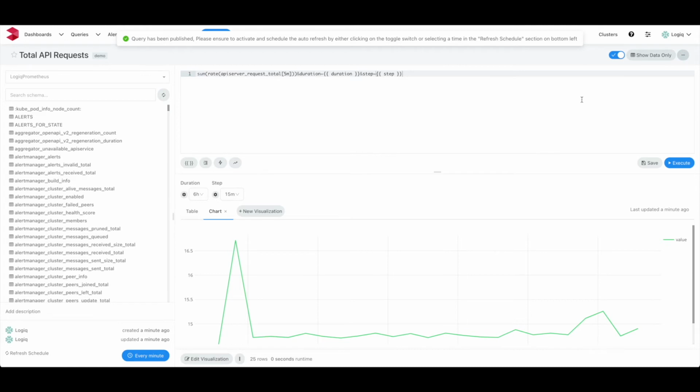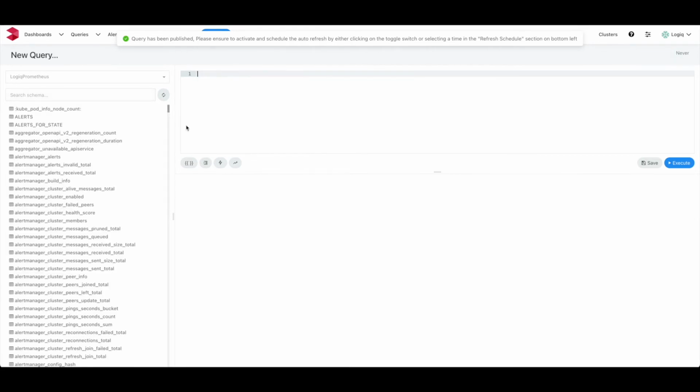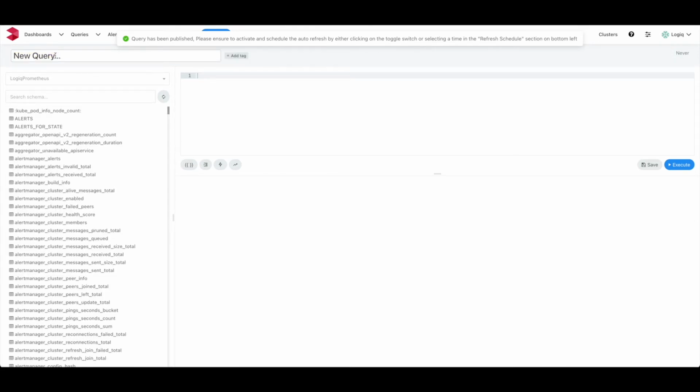Let's quickly go ahead and create our next query and visualization. Our second query aims to generate the total number of queries that generated a 4XX response code over a specified time range. Just like we did for our first query, we begin by clicking Create and then Query. Let's name our query and tag it too.